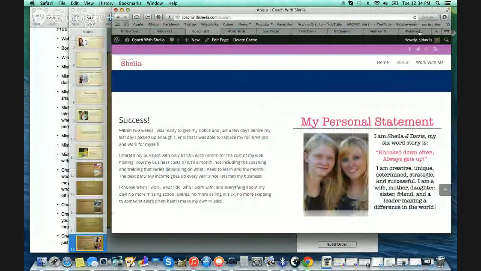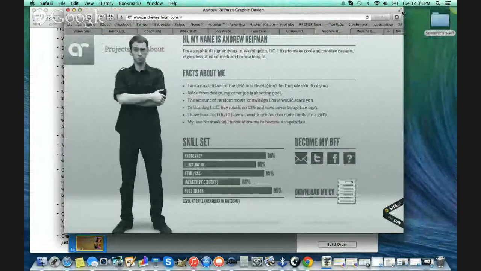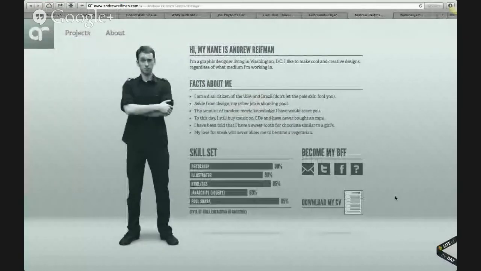Okay. All right, so this one right here, and I'll make this really big so you guys can see it. This one is Andrew Reifman. I'm not sure if that's how you say his name, but he is a graphic designer, and this is his entire about page, you guys. And don't you think this is stinking awesome? I'm thinking I need to redo my About page after seeing these because this is really cool.